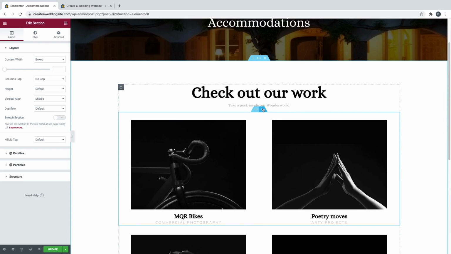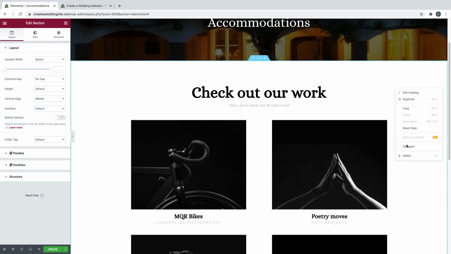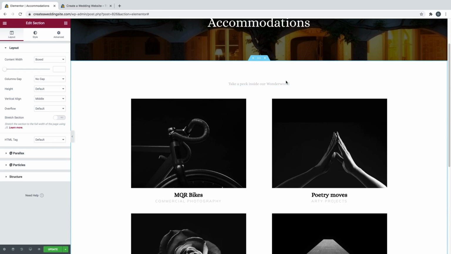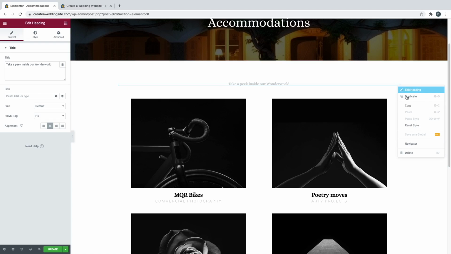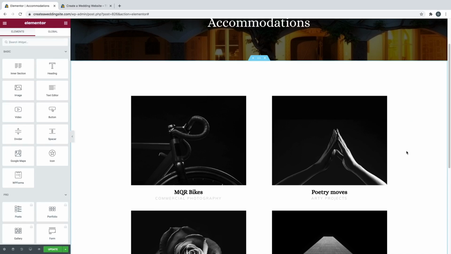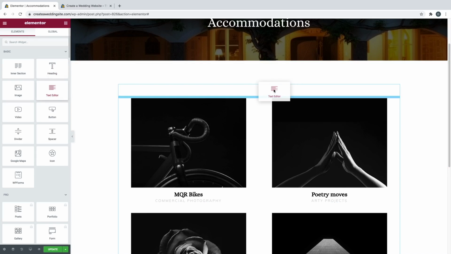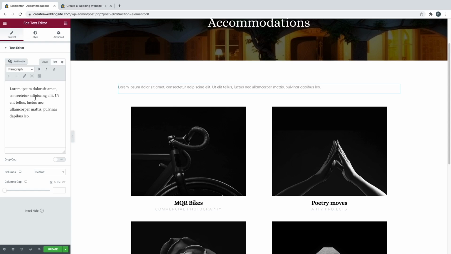So I'm going to start out by actually deleting this text up here. So I'm going to right click and just delete. And then I'll also delete this text up here as well. So I'm just going to come up here and right click and delete. And I'm just going to grab a text editor widget, and we're just going to throw that in up top, up here. And we can just change this to be something like, here are our recommendations.